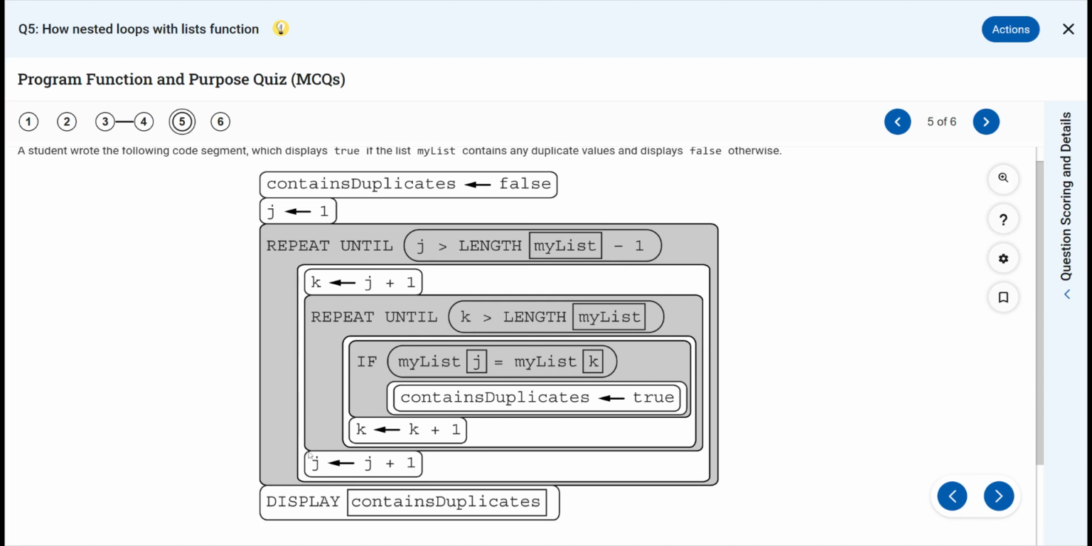Then the white box inside the bigger repeat loop starts with a new counter k, and sets it to be the next element in order from j. So it takes the counter j, the outer loop, and adds 1 to it. The outer loop is looking at the list of numbers, taking one at a time and considering it. It's going to look at the first number and then check the entire rest of the list past that to the end to see if that number shows up again. Then it moves to the next one and checks the entire rest of the list to see if that number shows up again, and so on and so forth.